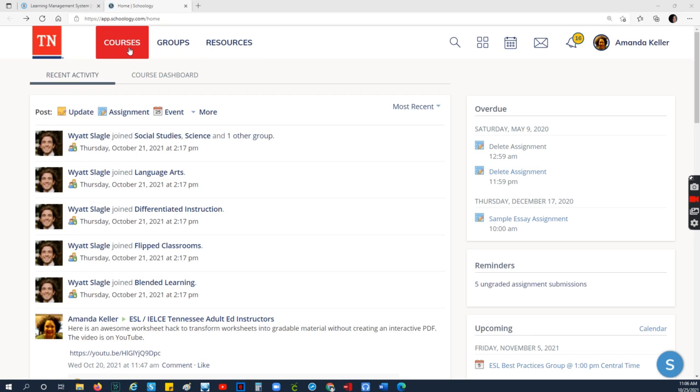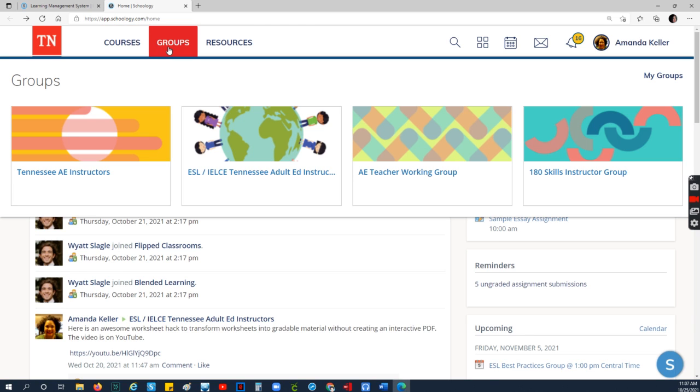Courses are the courses that you have written or joined. Groups are professional learning groups that you can join. And resources is the area that houses your personal filing cabinet. So all of the things that you want to keep will go into resources. We're going to look at all of these, but let's look at groups first.